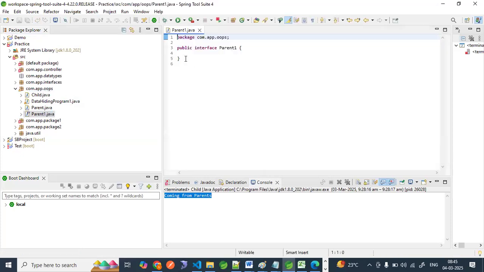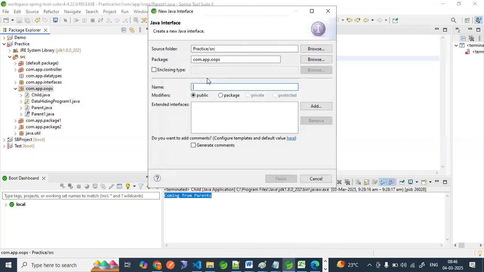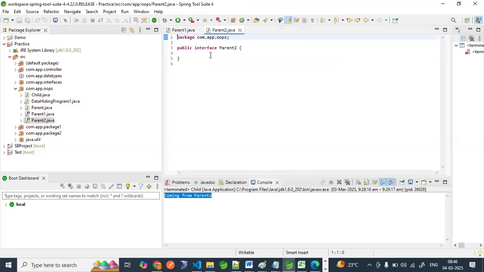Can I write one method inside this? If I am writing just void M1, what have we understood? Every method inside an interface is public abstract by default, even if we declare it or not. Can I create one more parent interface, Parent2? Fine. Can I use the same method void M1?